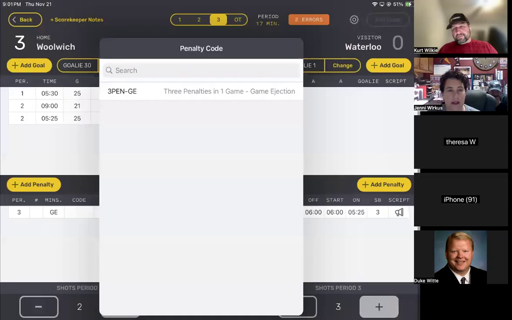Yes. We have 5 in game, boarding, head contact. Those are all in the other ones. This is the only specialty one you created for us because we have the 3 penalty rule versus the 4 penalty rule. That's right. Okay. So in that case, that's how you would put a game ejection.